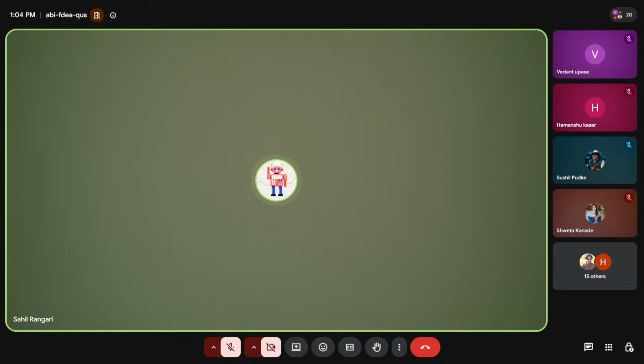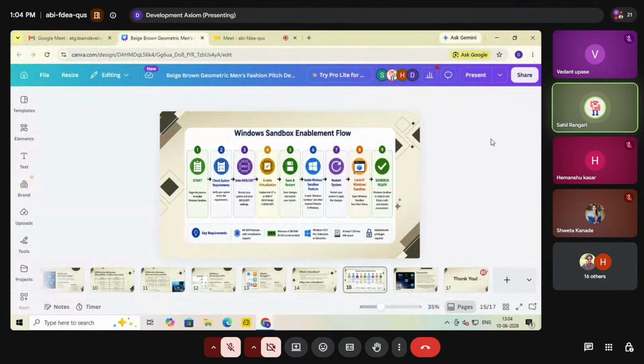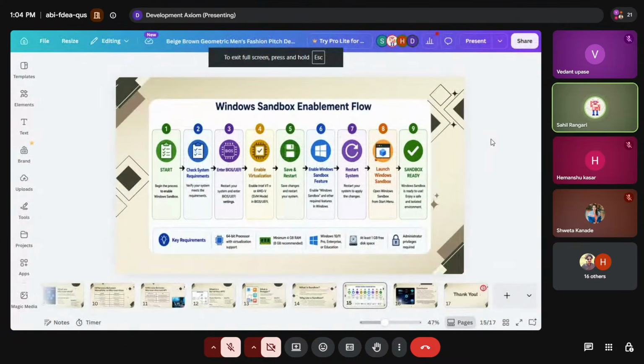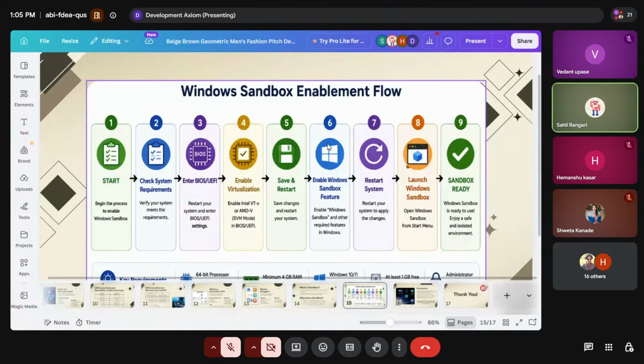So in the previous section, first let me share my screen. Right, hope my screen is visible to you all. We have the slide with the Windows Sandbox enablement flow. Here, we have installed the Windows Sandbox in this system. As you can see, some methods were already explained by my team member, so I'll just give a small brief to you all.